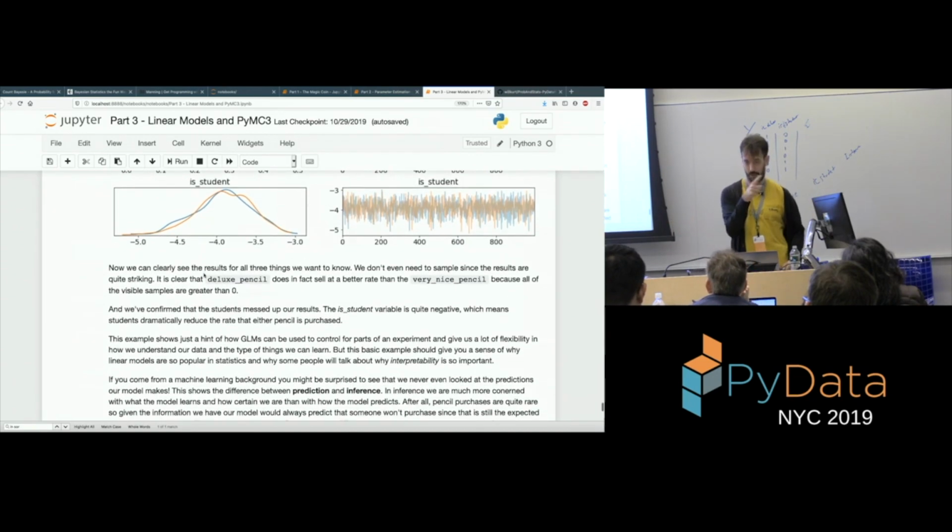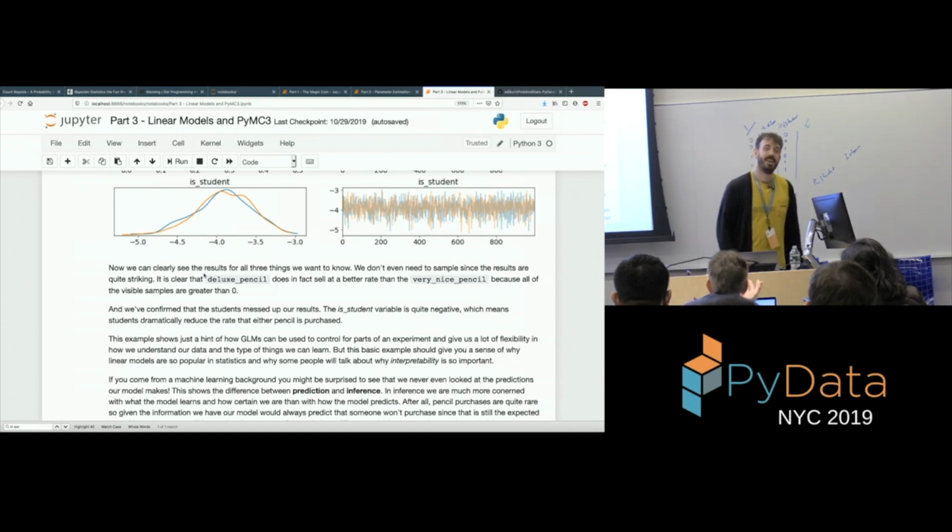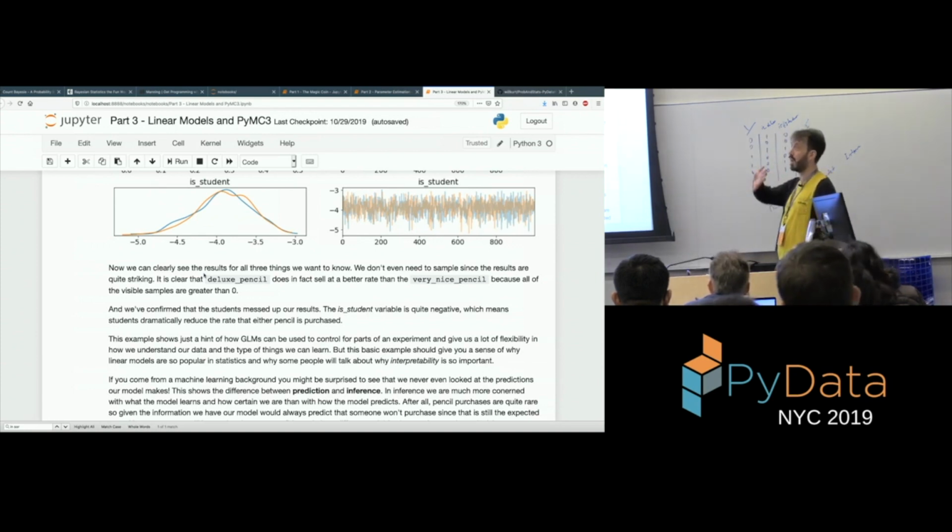But yes, question. Yeah, so I sort of understand the linear aspect of when you were doing it with just is deluxe. When we threw in the second binary variable, is this like linear in three-dimensional space or something? Yeah, it's a great question. I think you're right. You're absolutely right.